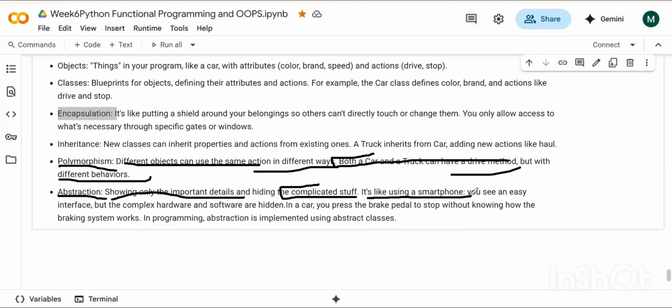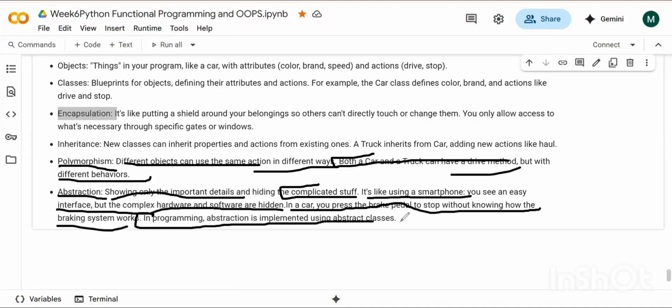It's like using a smartphone. You see an easy interface, but the complex hardware and software are hidden. In a car, you press the brake pedal to stop without knowing how the braking system works. In programming, abstraction is implemented using abstract classes. We will learn about it also. What is an abstract class, how to do it and all.